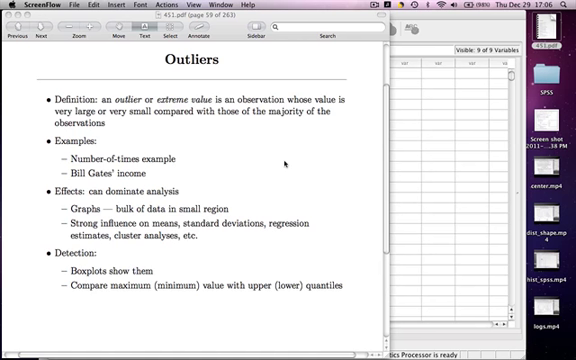Our last topic in this lecture on univariate descriptive statistics is outliers. We've already talked a little bit about outliers informally, but now I want to discuss what you should specifically do about outliers. So, what is an outlier first off?